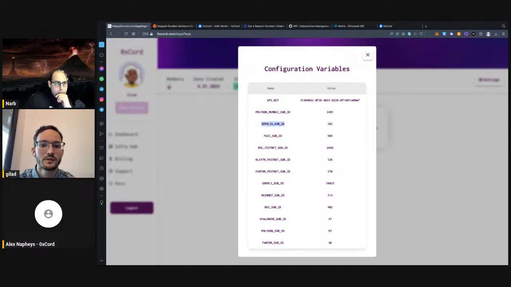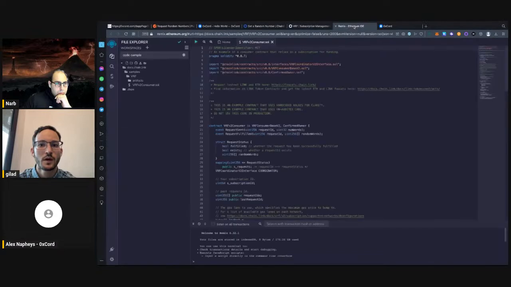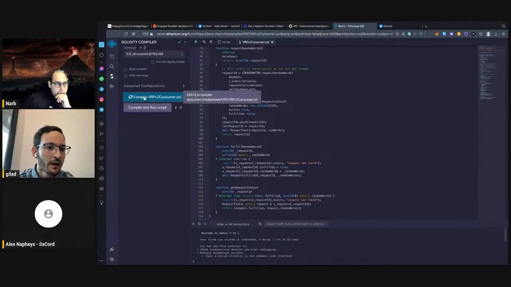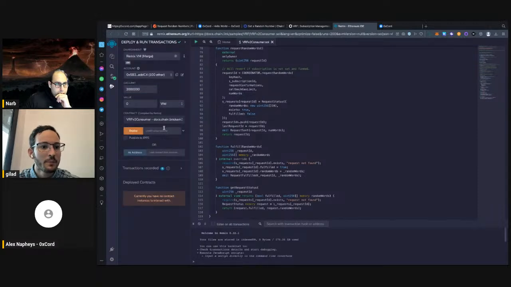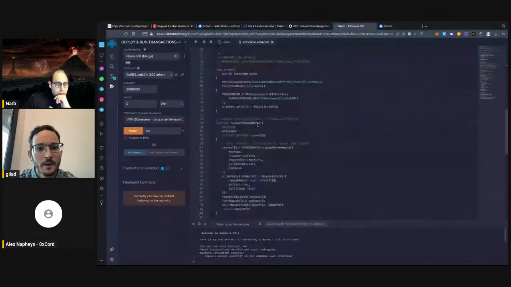If we wanted to deploy to Sepolia, we'd copy the subscription ID. So this is the on-chain API, right, to use Chainlink VRF V2 on-chain. So here's an example smart contract from their documentation. So all that we do is press compile. And then when we deploy it, we need to pop in the subscription ID. And so you're going to notice that this is configured for Sepolia as well. Or it should be configured for Sepolia.